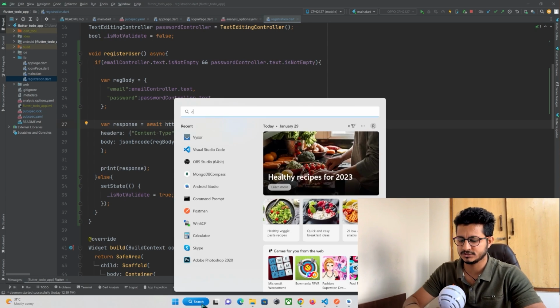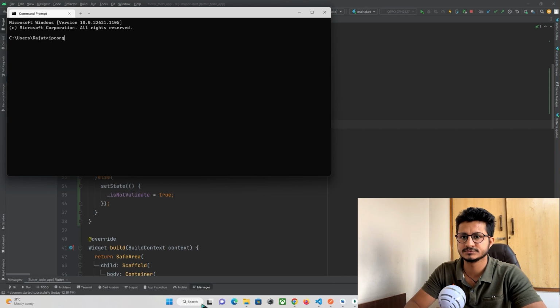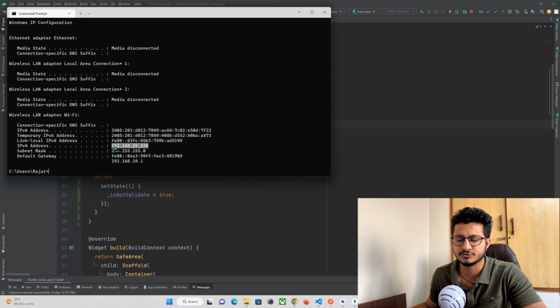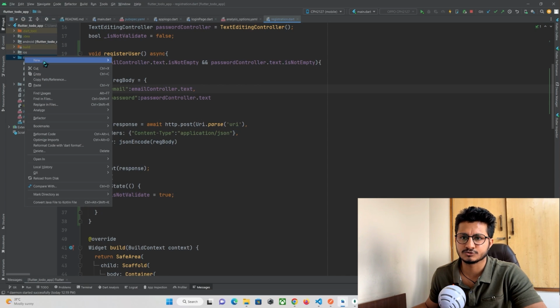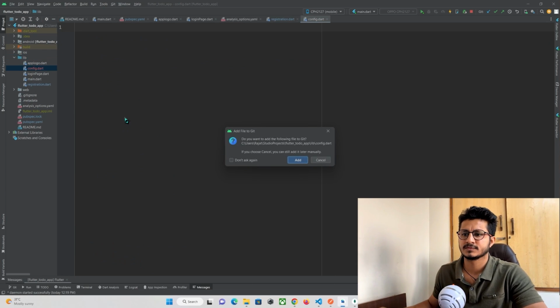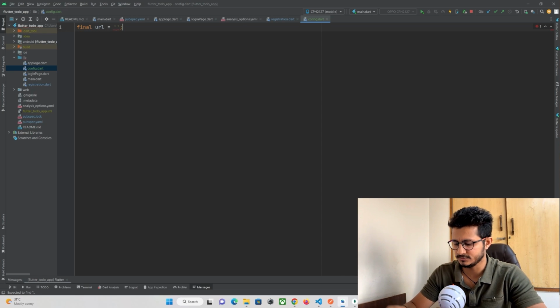For that, just open the command prompt and enter ipconfig. You will get your IP address that you can access outside your computer. Let's create another configuration file where I'm going to define my URLs. Here, final url is equal to my URL, http, the IP address, and our backend will be running on port 3000, so let's define that also.